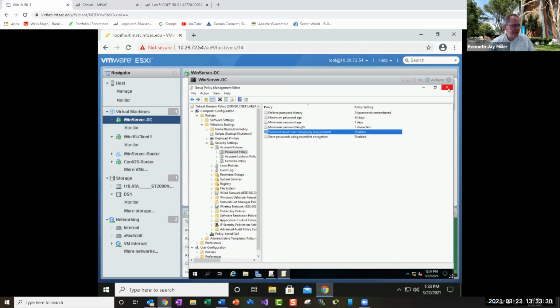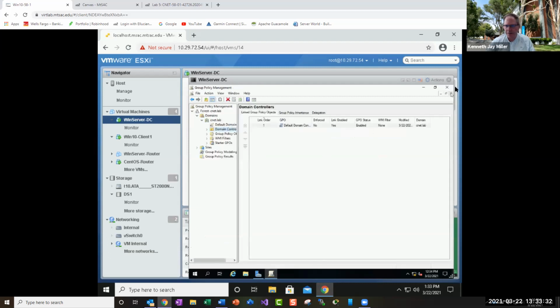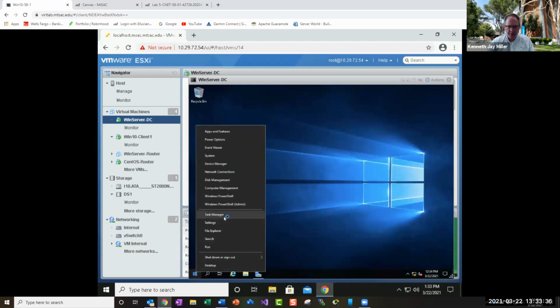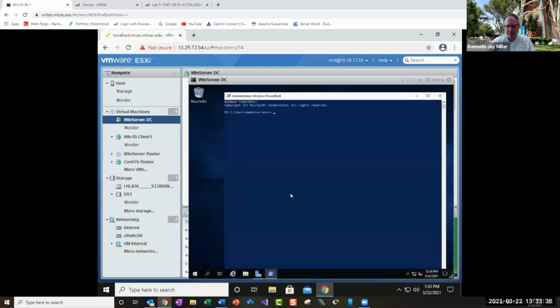And then for that to take place, I need to close all this. And then if you open a Windows PowerShell admin, and then just do gpupdate, and that will do a group policy update, and that will reload that policy into memory.